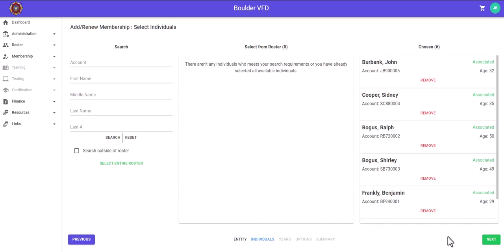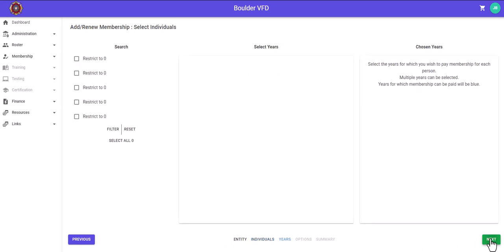So he has his individuals selected. You can see that's where we are down here to let you know what step you're on. You can always go to the previous screen if you need to. He's going to go ahead and click next.